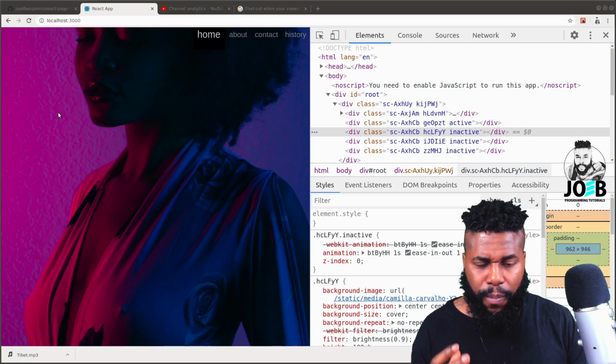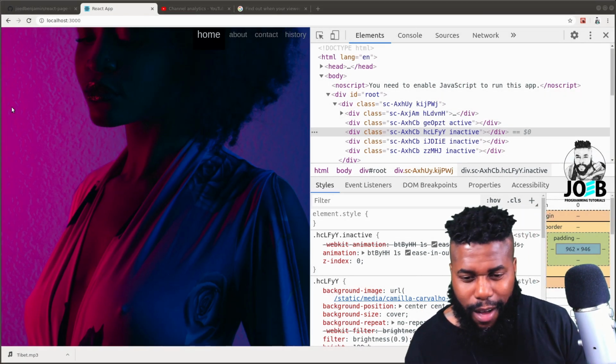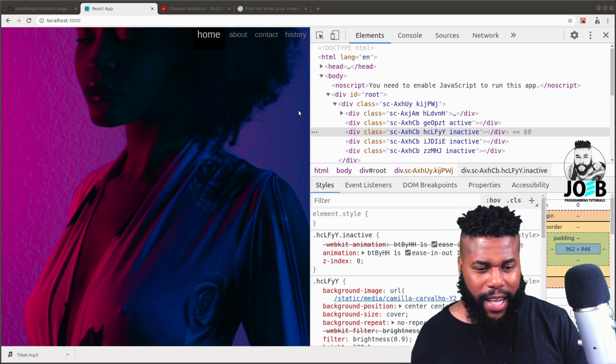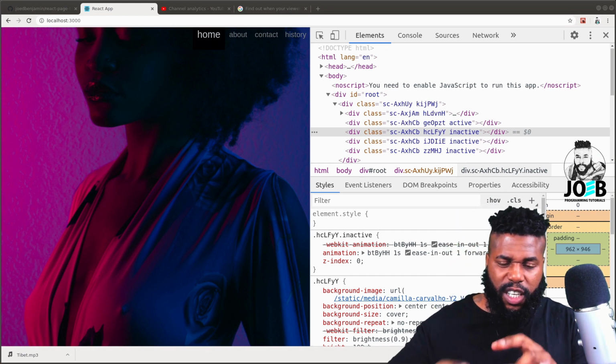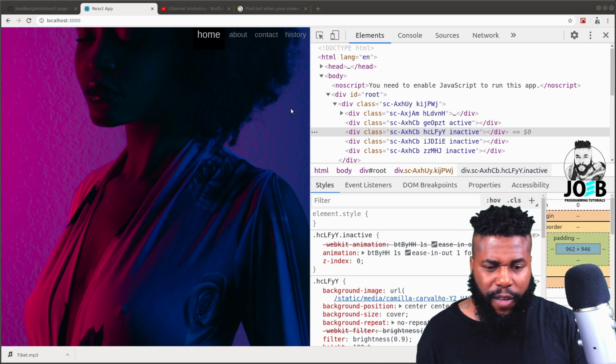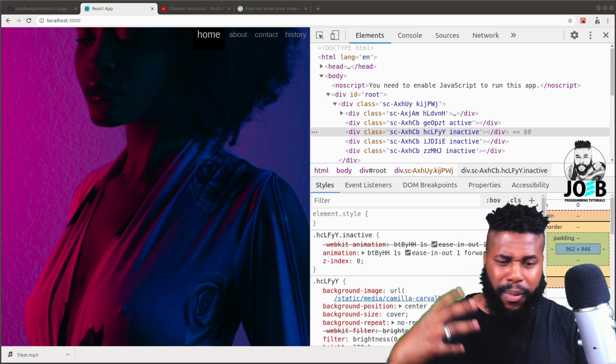So basically, what we want to do is add some content here. This would be the stuff that's in your page. So you want the width to be the full width, and then the height maybe like 90%.